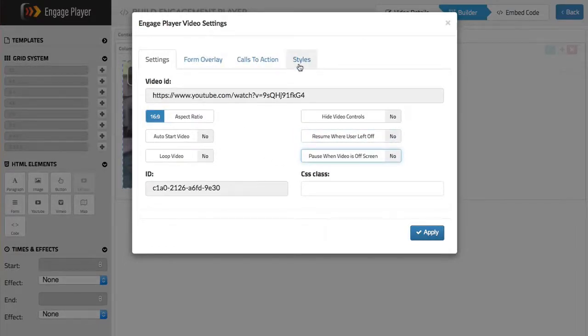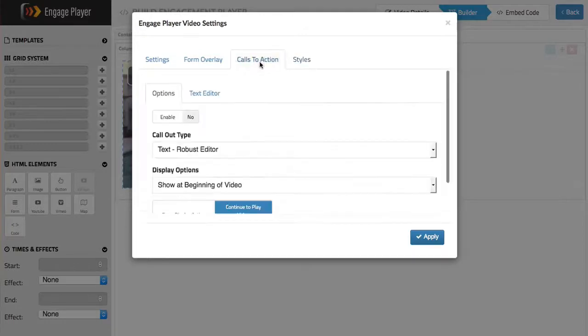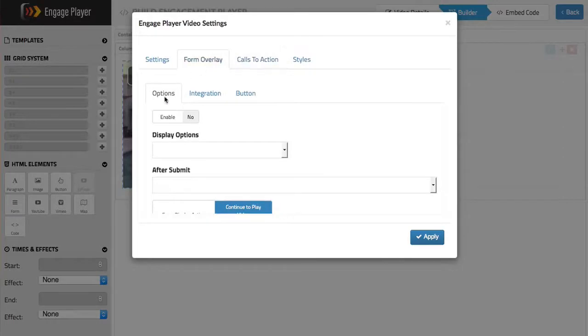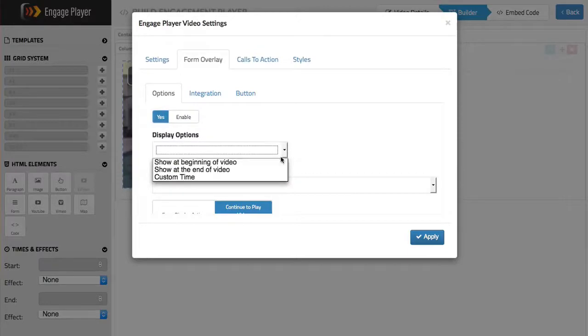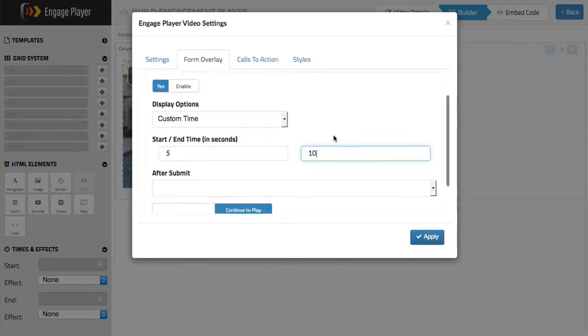Then what you have is you're going to be able to style. So this is basically your styling around the video itself. So you can apply margins and padding to it as well as a background. You're going to have calls to action or form overlays. So in form overlay, you can enable this. You basically have some display options to show at the beginning of the video, at the end of the video, or a custom time. So for this example here, I'll just do a custom time of 5 seconds. Now this is the start time. Now the end time you can leave blank and it'll just stay there throughout the length of the video. But for this example, I'm just going to put 10 seconds in there.